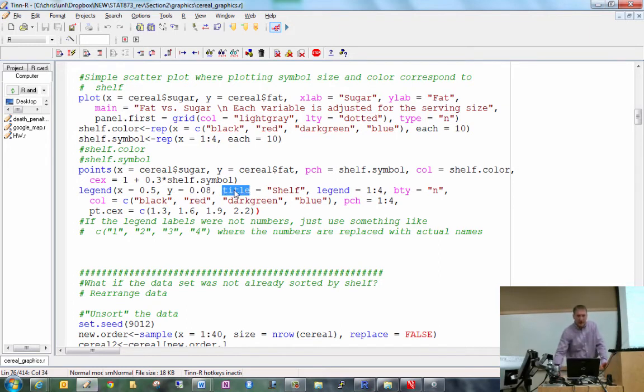The title of my legend, sometimes you don't need them. I thought it was good to do it here. The title of my legend is going to be shelf. The actual characters in my legend are going to be 1, 2, 3, and 4. If, let's say, in a different kind of plot, you had actual words that represent the different levels being plotted, you could just simply combine them in a vector, such as that, if you really wanted to.